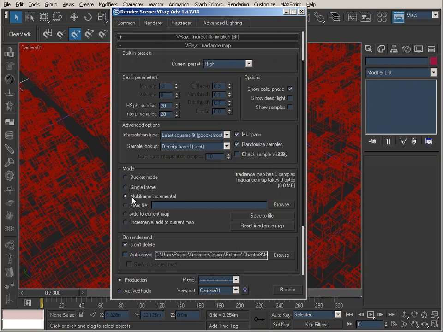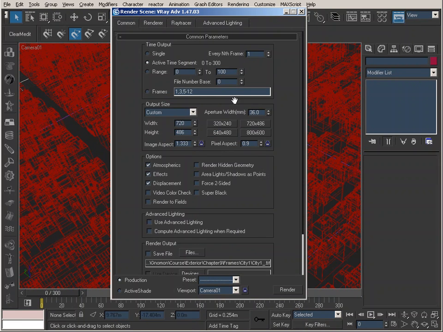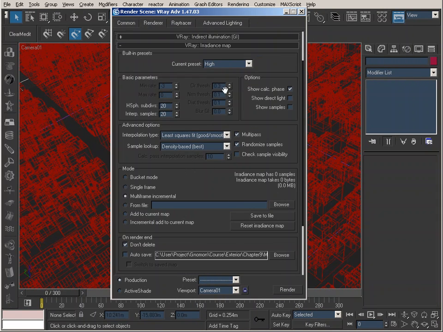As we do the multi-frame incremental, we can select it to add as it's going along in the animation. So what you want to do is go into your frame range and select every nth frame, and I'm going to select every 30 frames. Once you've done that, it's going to continue to collect samples as we go along.